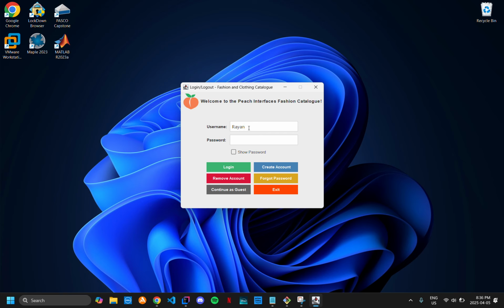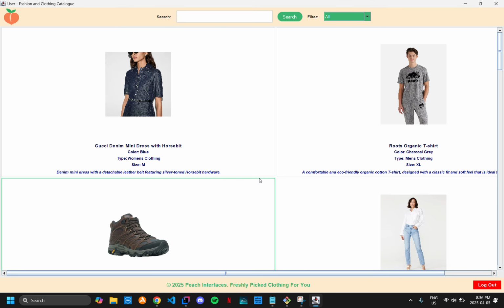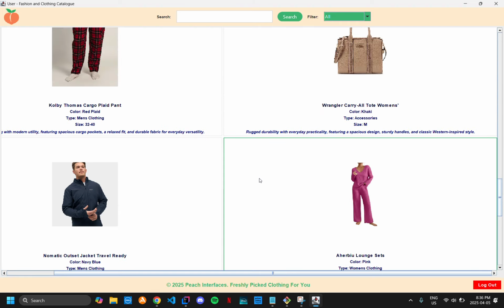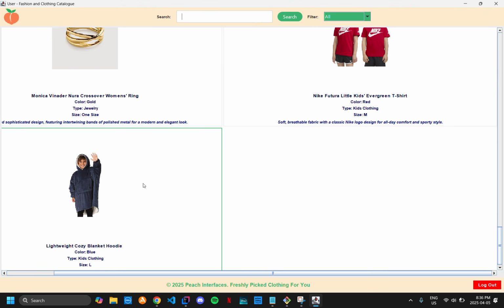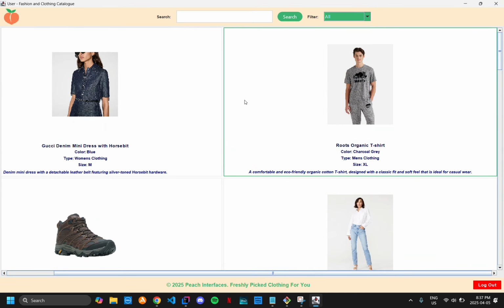So if I try logging in with the account I just deleted, of course it tells you that it won't allow it. And you can also continue as guest. When you continue as guest, you won't have access to the favorites feature, but you still have the ability to browse items, and obviously you can view the full screen as well.